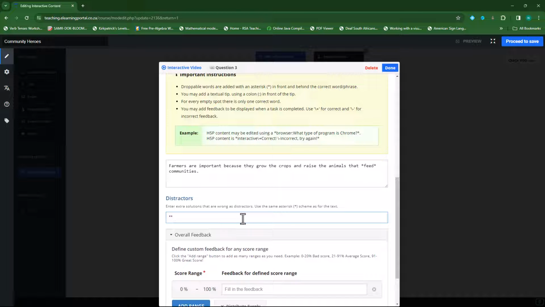Use the asterisks and place the word between them. So let's call this need, and then you can add another one. We'll use asterisks, and then let's use the word lead. Now we have two words. We can click on done.